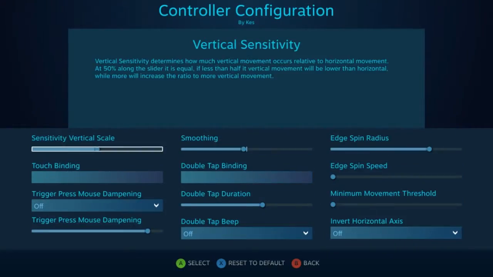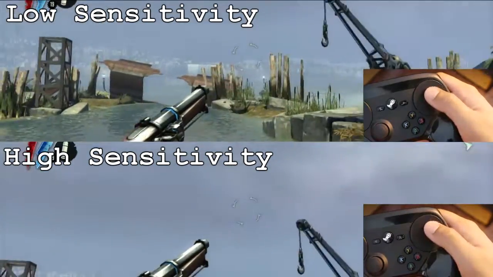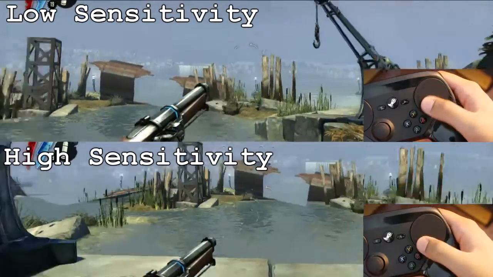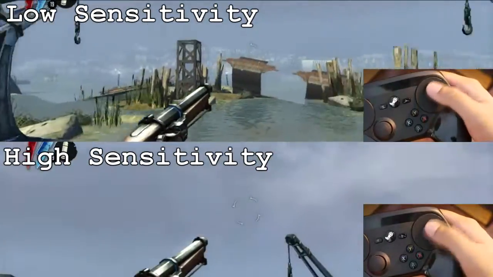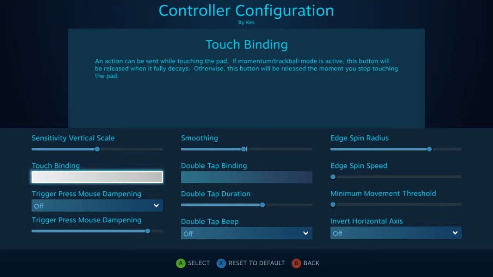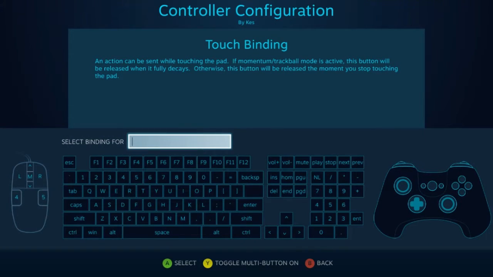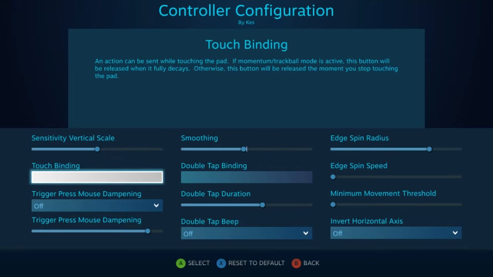So on to the advanced settings. The next is sensitivity vertical scale. And basically, as its name implies, you're changing the sensitivity on a vertical axis. This is sort of similar to friction vertical scale in that if you actually decrease the sensitivity, you limit how much movement occurs vertically. And so that way your swiping occurs only to the left and right. The next is touch binding, and as its name implies, you're assigning a function from the keyboard, mouse, or controller to the touch portion of the trackpad.